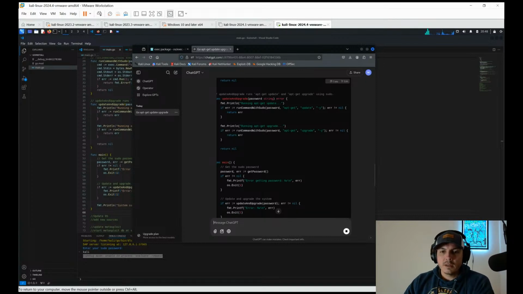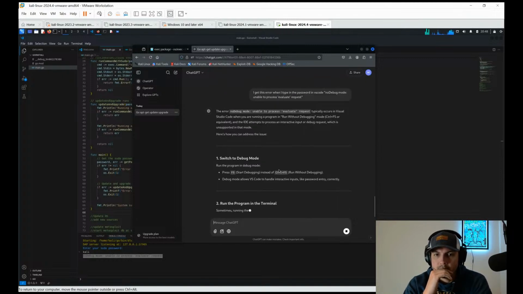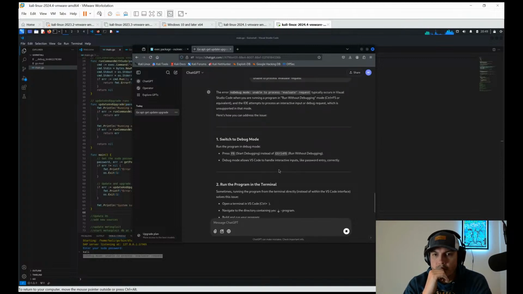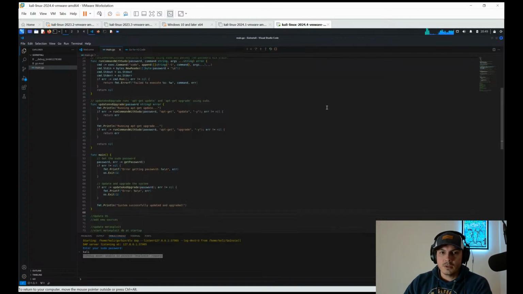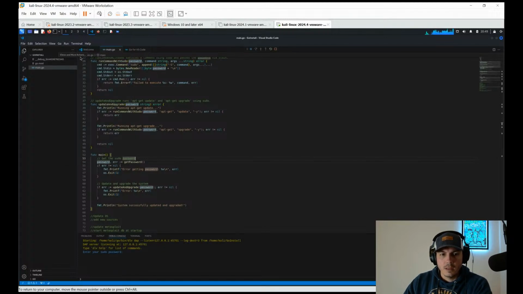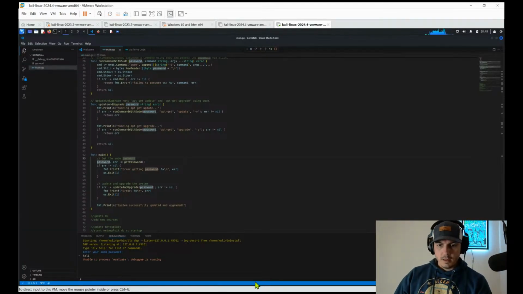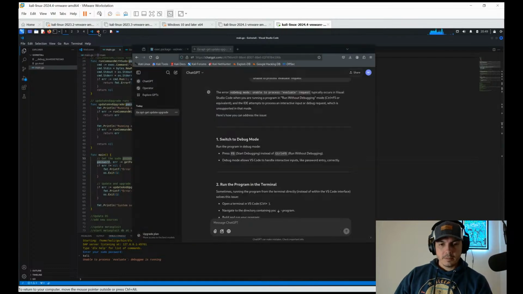See if it can tell us what the error is. Sometimes it struggles on specific types of errors. It says we could maybe just do it in debug mode, which is interesting. Let's give that a go. All right, did not work.